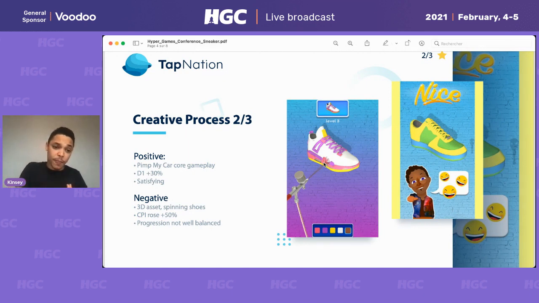With this version, as I said, we took the Pimp My Car core gameplay, and as the gameplay was quite smoother and more satisfying, we increased the base day one by 30%. So there was an increase of 30% over the day one of the first version of the game, which was cool, but not enough to get a really, really good version of the game.